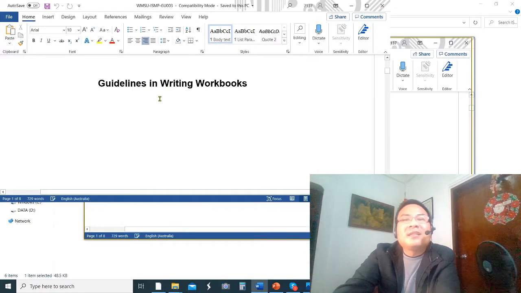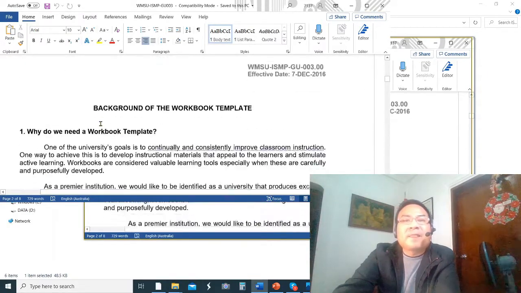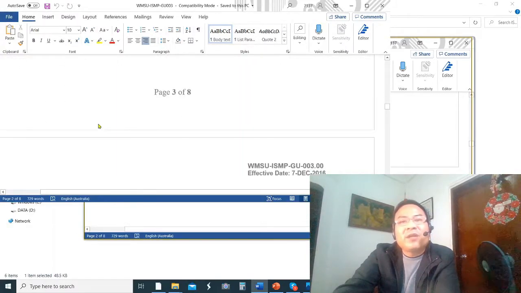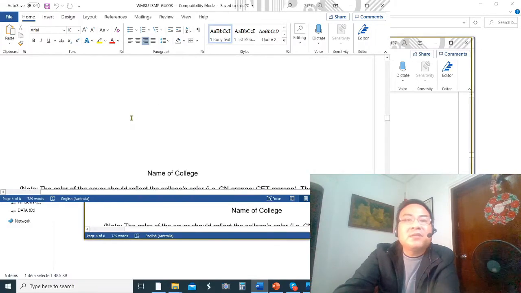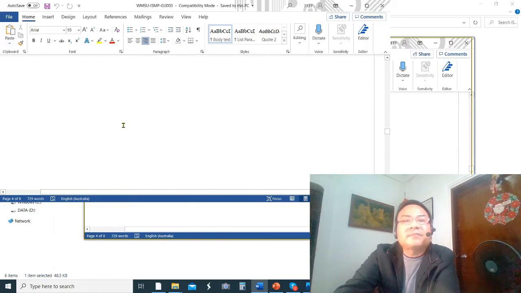So guidelines in writing workbook. So I'm really following. As to whether or not I'm doing the right workbook, I really have to follow. There's background. So why do we need the workbook template? So in this case, I came up with my own introduction. So why workbook? Why is there a need? So here, title of the workbook, author. So this one is co-authored with my wife, Claire Madraso.